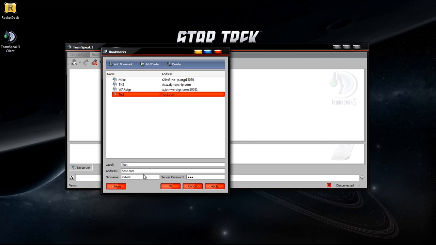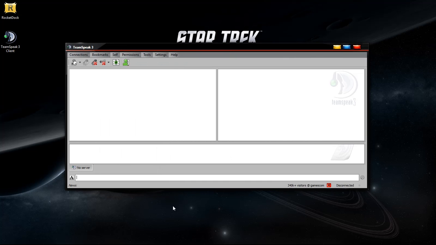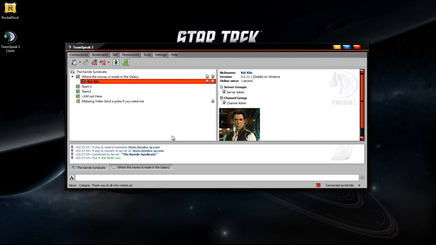Once that's done, you'll hit apply and OK. To use it, you open your bookmarks again and just click on this, my actual server. I'll go ahead and click on that and show you what it looks like when you click on it. Connected. This is what it looks like when you're connected. All the channels and stuff.